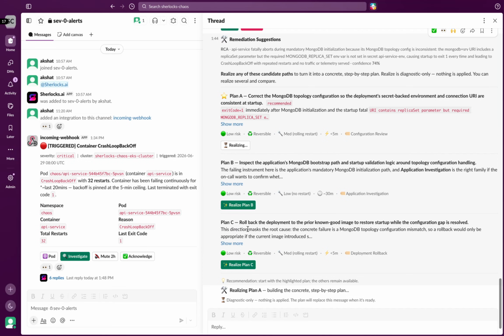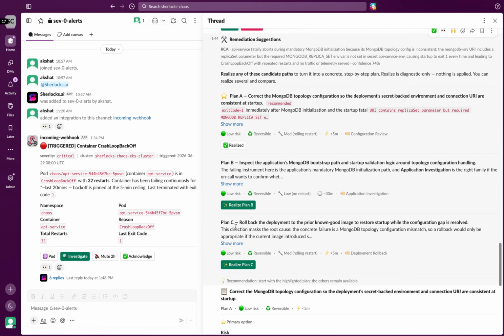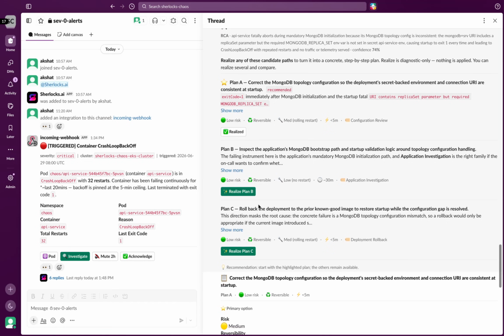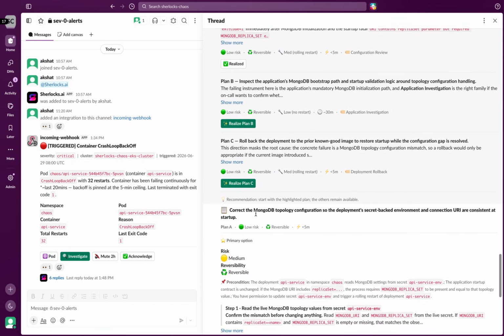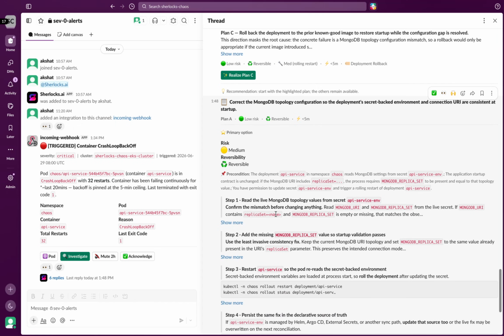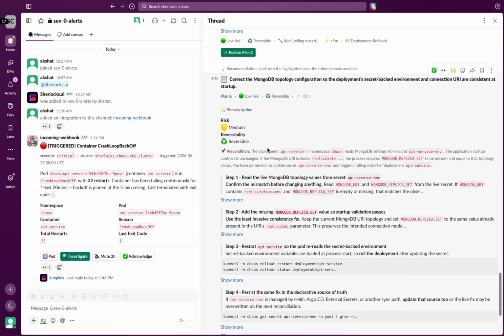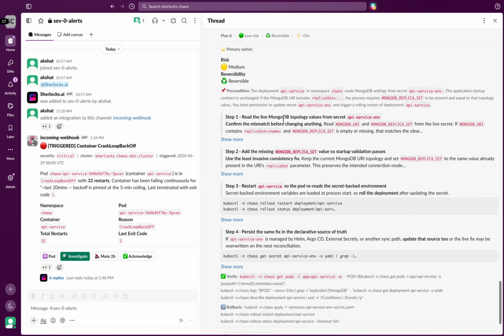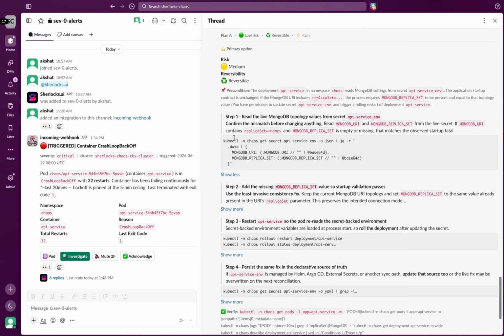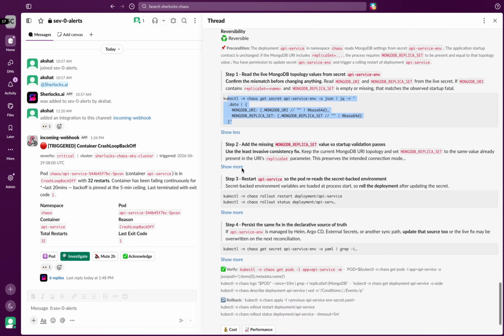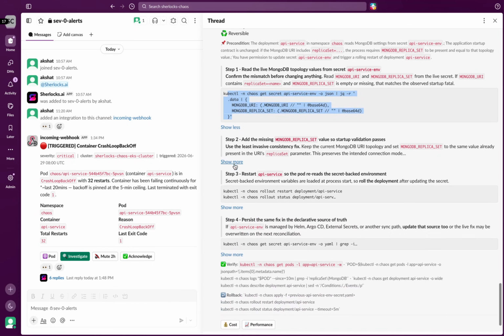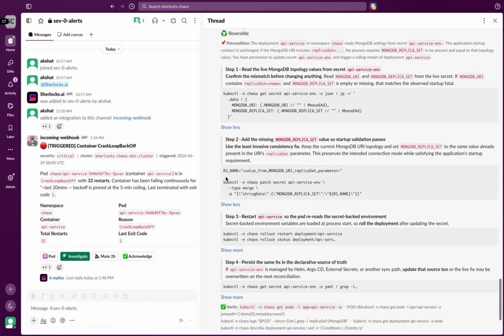Rollback to deployments is also one of the good remediations, but even this is a mitigation step and not exactly the remediation as such. We have already got the plan for the whole process that we need to do. So you will see here that step one is just read the current values from it. So let's say we confirm that it is missing. Now we need to add the missing values. So even then there is a command for that.